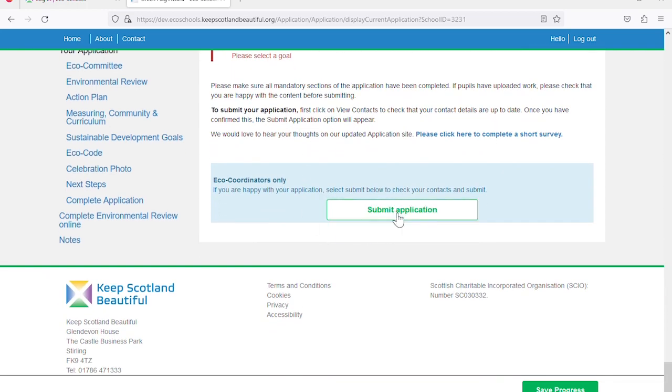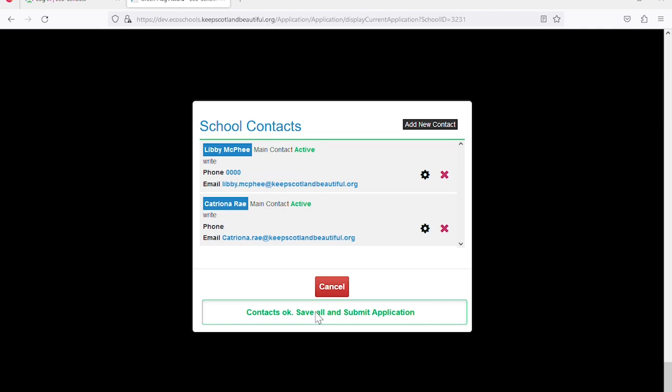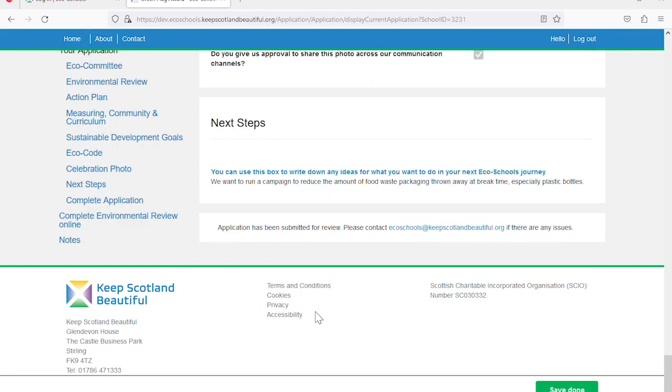So now I'm happy. I'm going to submit my application, double check my contacts again, save all and submit. And that has now been completed. So now that you've done that, you won't be able to alter any part of your application, and that includes your environmental review and your notes page.